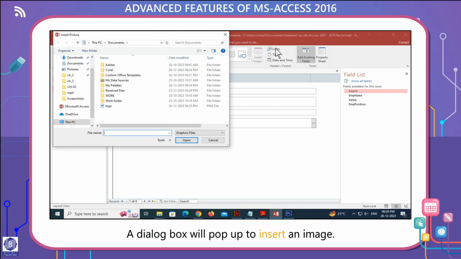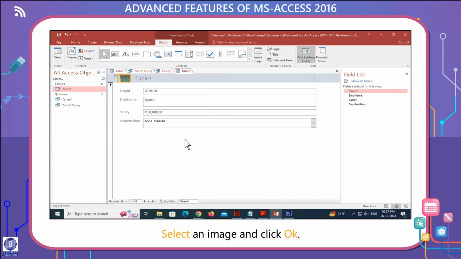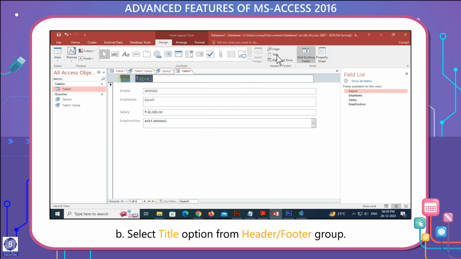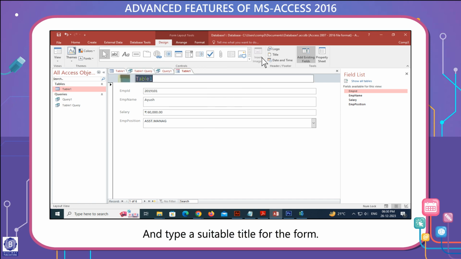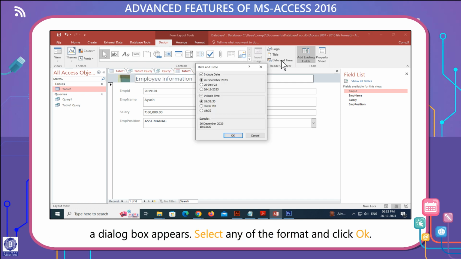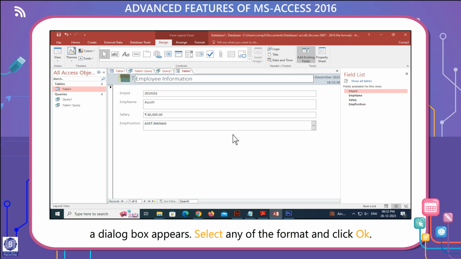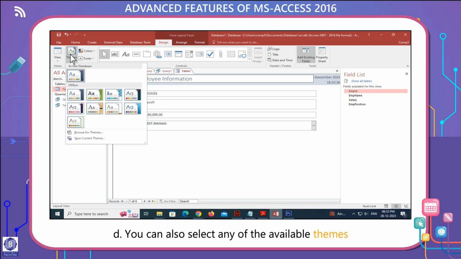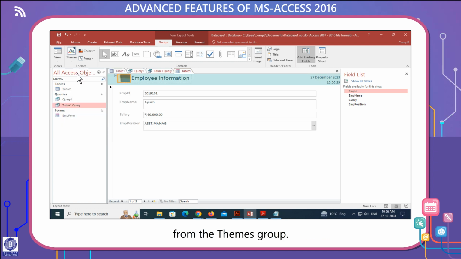A dialog box will pop up to insert an image. Select an image and click OK. Select the Title option from the header or footer group and type a suitable title for the form. On clicking the Date and Time option in the same group, a dialog box appears. Select any of the formats and click OK. You can also select any of the available themes from the Themes group.